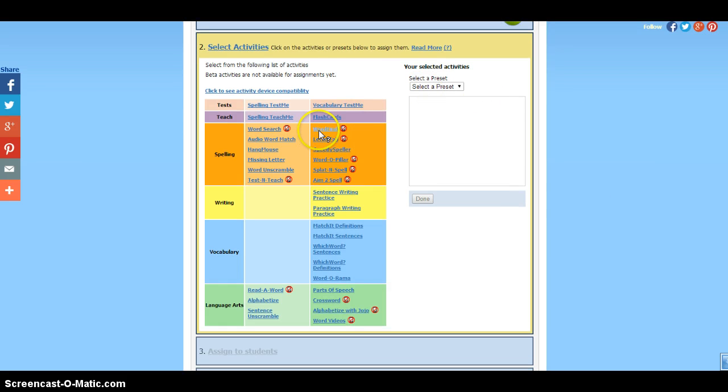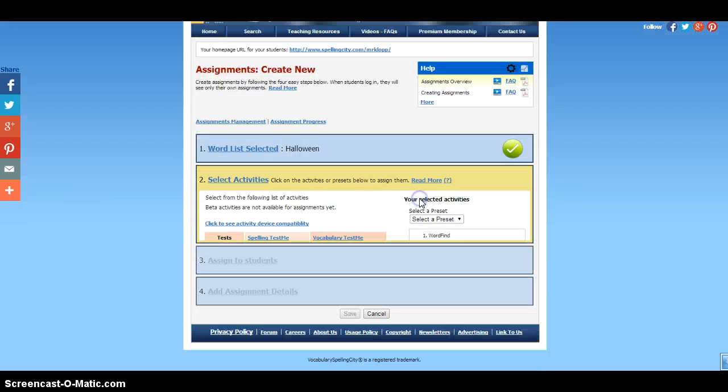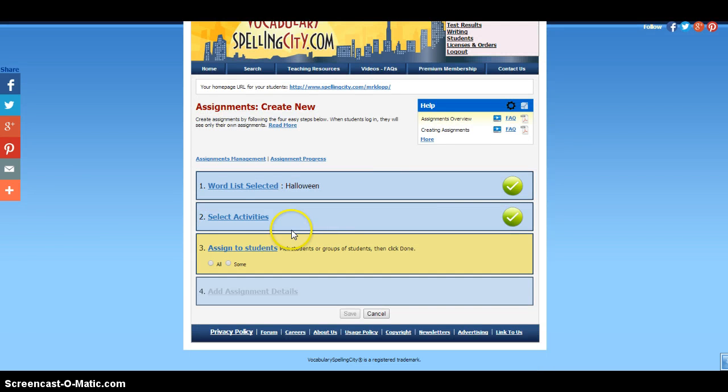If you click on one, it will add it over here to your selected activities. This will then show up as options for your kids to manipulate the words and play around with. So whatever you wanted to use, I'm just going to throw a couple in there for you. And then those will be activities that your students can get in and actually use. Now the neat thing about this is you can go ahead and assign this to students.